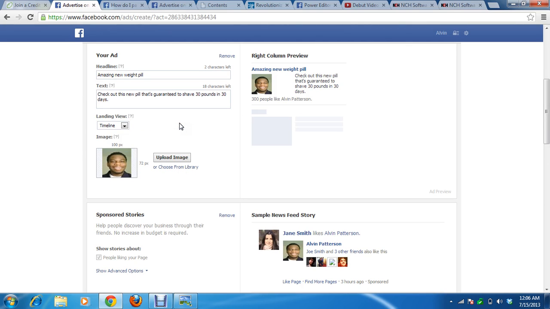So you select where you want them to land, and then you can upload an image here. I just have my face here. It doesn't matter, you can upload whatever. It has to be 100 pixels by 72 pixels. There's lots of software out there that will help you to resize your image. Just do a Google search, you'll find one.